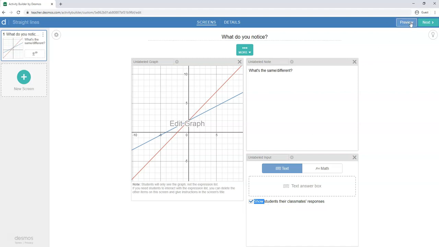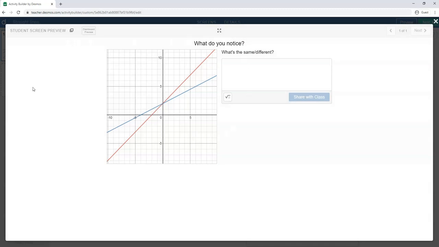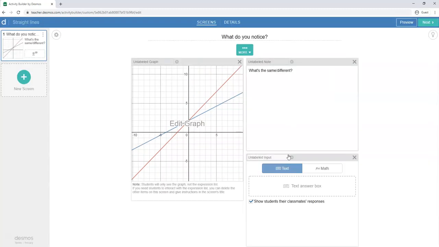I'm going to hit Preview up here in this top right hand corner so that I can have a look at this question, make sure that it looks okay from a student point of view. I'm really happy with how that looks, so I'm going to click the little cross here. And because I like that structure, I'm just going to copy it. So in this left hand pane, click those 3 little dots and duplicate my screen.